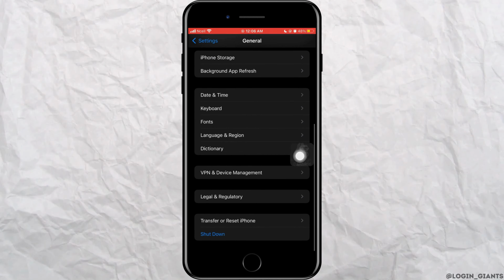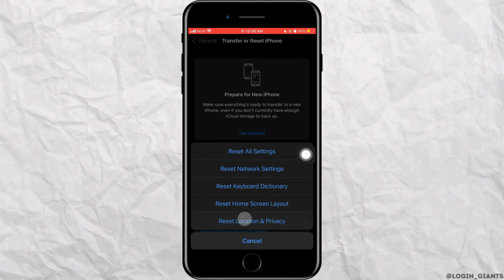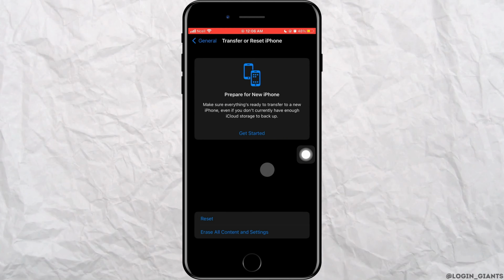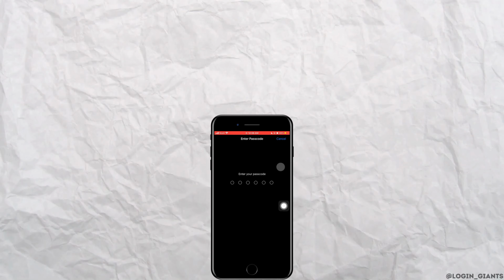Scroll down a little bit and then tap on transfer or reset iPhone. Tap on reset. Tap on reset network settings. Then you want to enter your password and reset your iPhone.